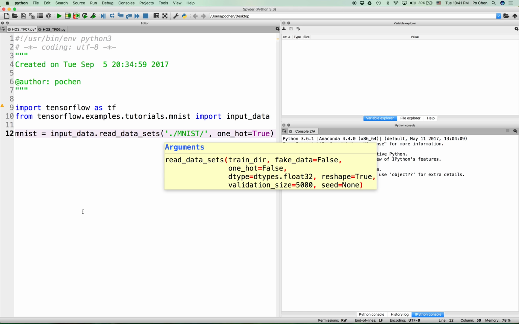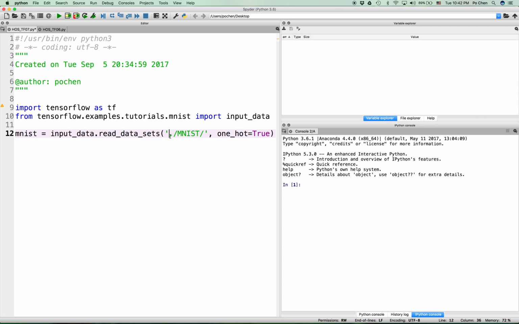Actually, it's just one mandatory input. The one_hot argument is also optional. This is a keyword argument, that's also optional. The only mandatory input is this particular string. The first string input to the read_data_sets method is the path or the directory where we would like to store the downloaded datasets. It is not a huge dataset. With all the training and the testing data included, it's actually less than 20 megabytes.